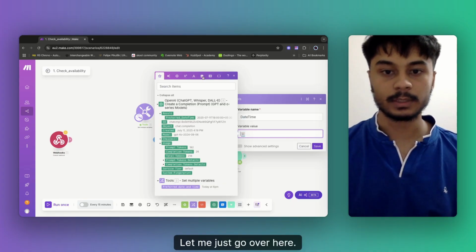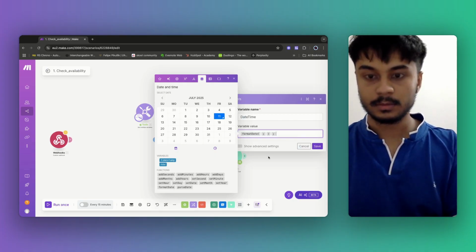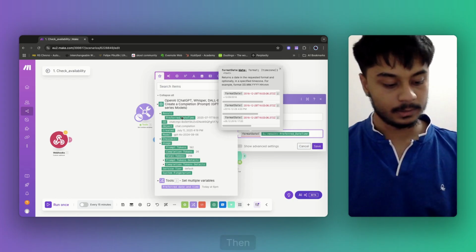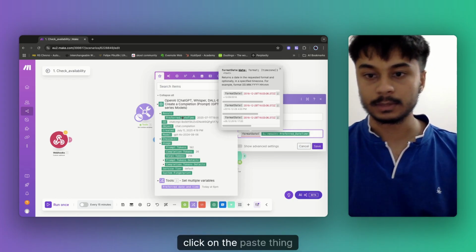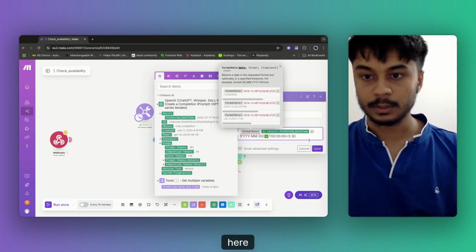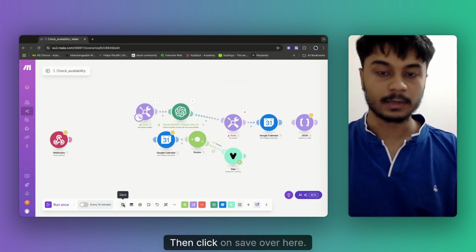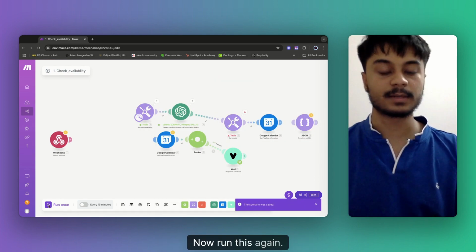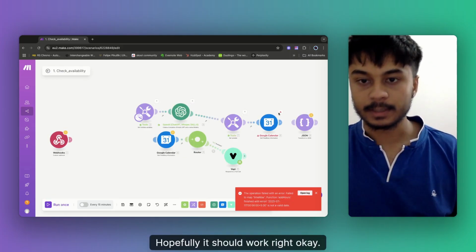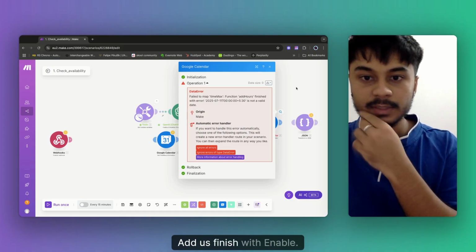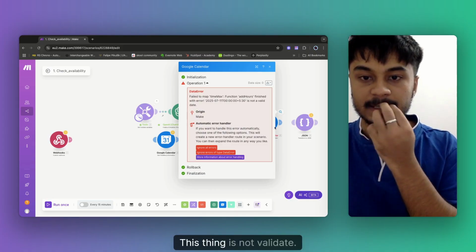Let me just go over here, click on format date, and it's going to be the preferred date and time. Then just click on the paste thing here and then close the brackets. Then click on save. Then click on save over here. Now run this again. Hopefully it should work. Okay, it finished with an error. This thing is not valid.